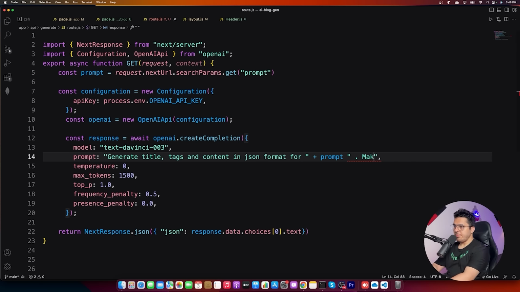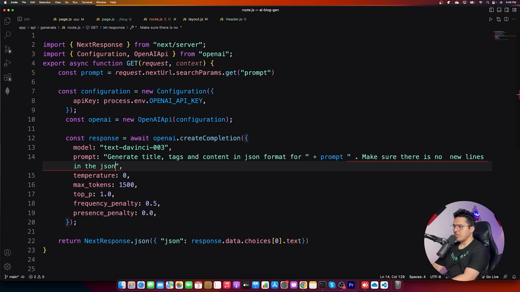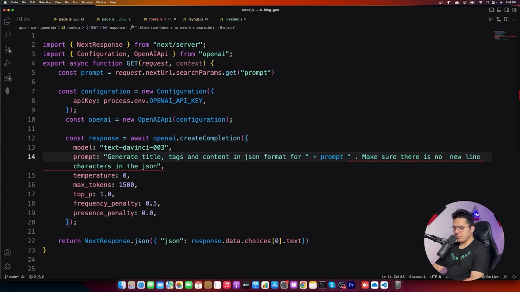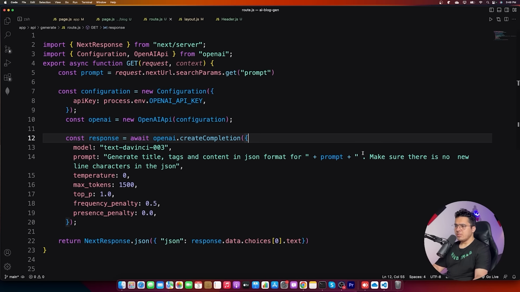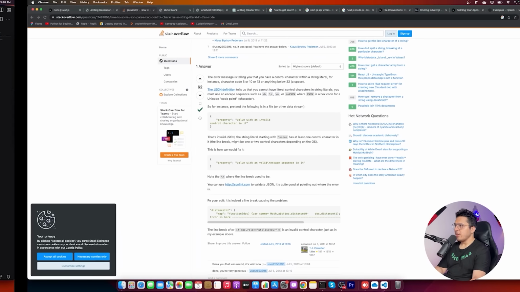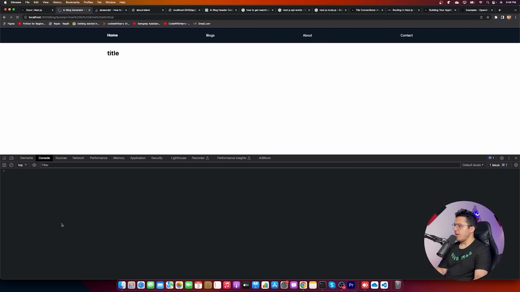I'll say make sure there is no new lines in the JSON. New line characters in the JSON. And also I'll add plus here, and I'll say content must be HTML, and make sure that there is no new line character in the JSON. And I'm hoping that this error will go after I give this prompt.